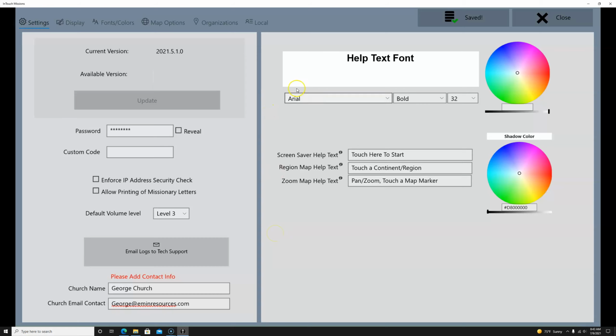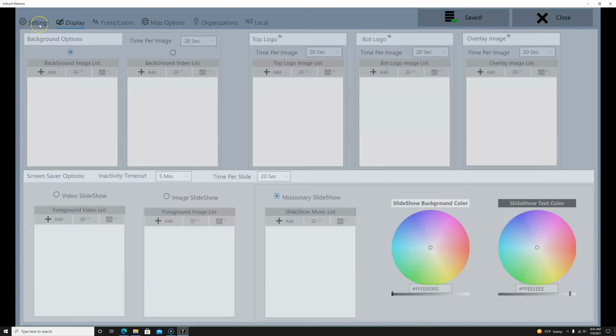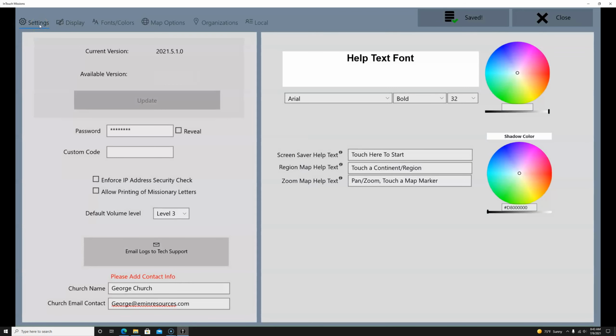So we're going to walk through some things here real quickly. The admin is laid out in these tabs: settings, display, fonts, map options, organizations, local. And if you're a church that is subscribed to the cloud missionaries, then there's another tab for cloud missionaries. I will explain that in a different video, but let's start here with the settings video. We already talked about the updates. If there's an update available, it'll show you the number. You simply click update.